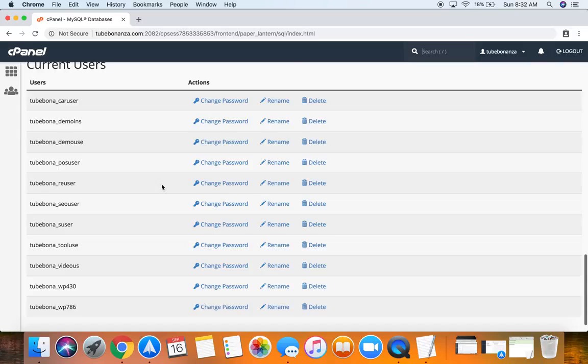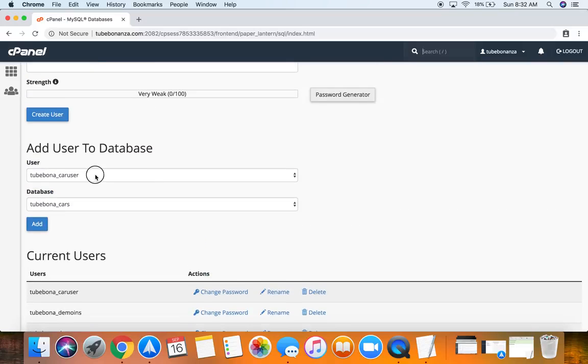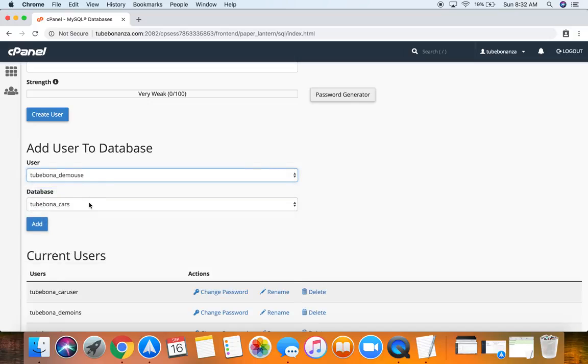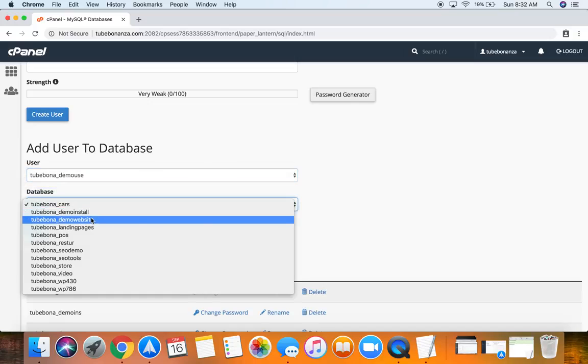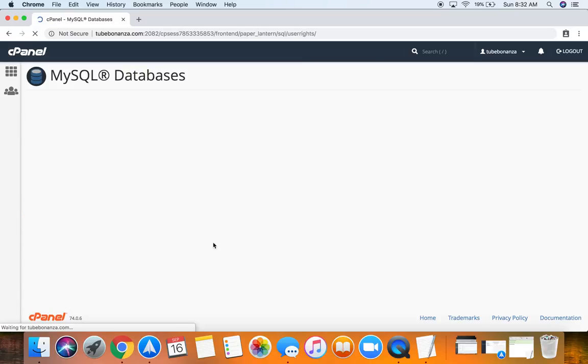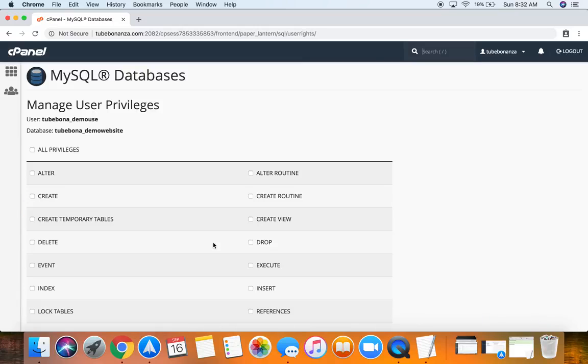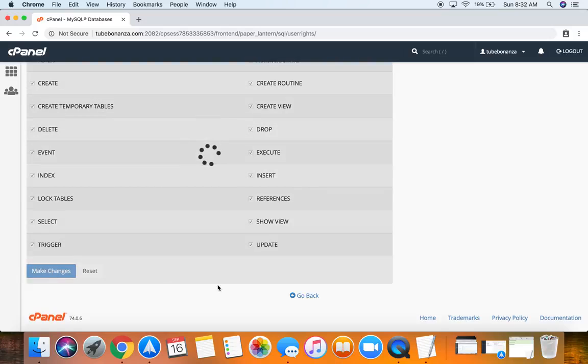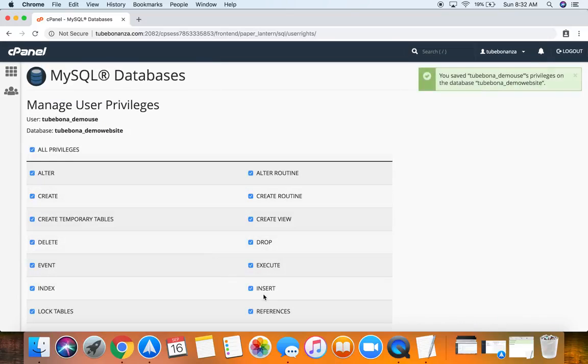And then I'm going to scroll to the bottom right here. And I'm going to find the user that I just created. And then I'm going to find the database that I just created. And then I'm going to go ahead and click add. And then I'm going to select all privileges, just like this. And then go down and click make changes. And then as you can see right here, it has saved all our changes.